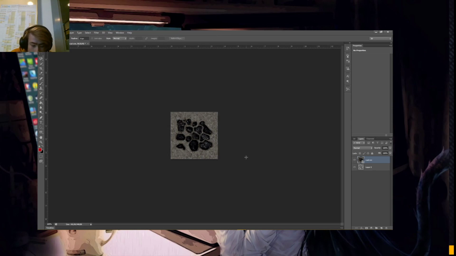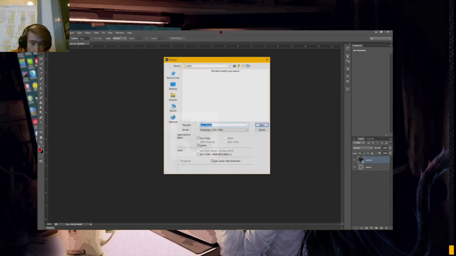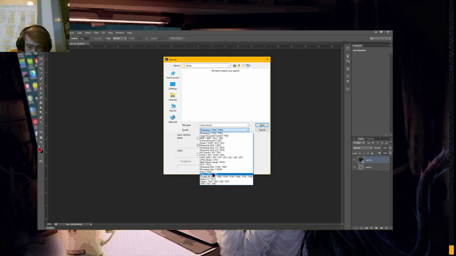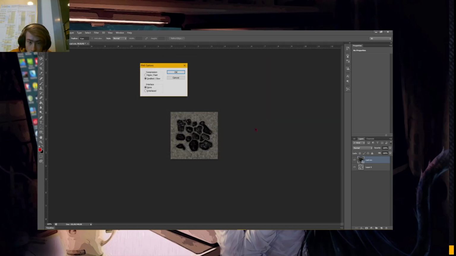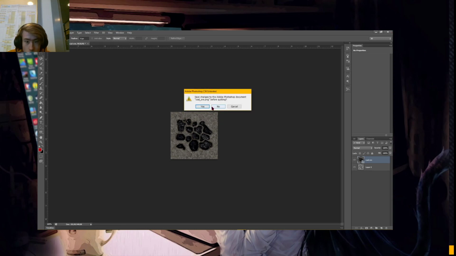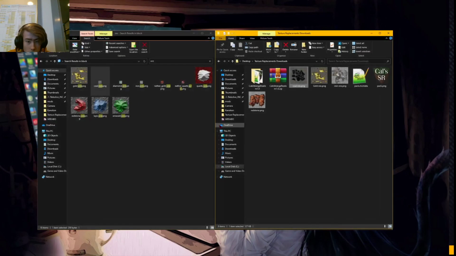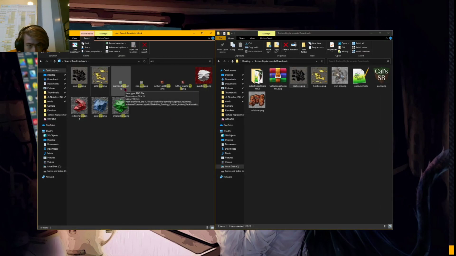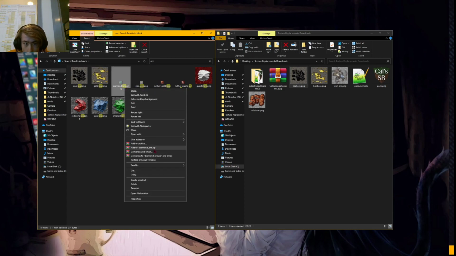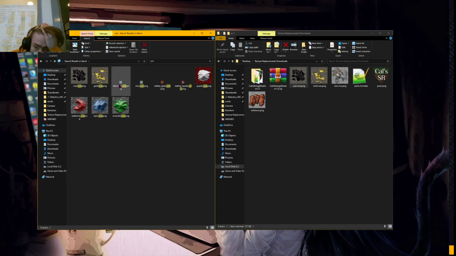Bada bing, bada boom. I don't want to save it. Yeah, I still have to find a texture for diamond ore.